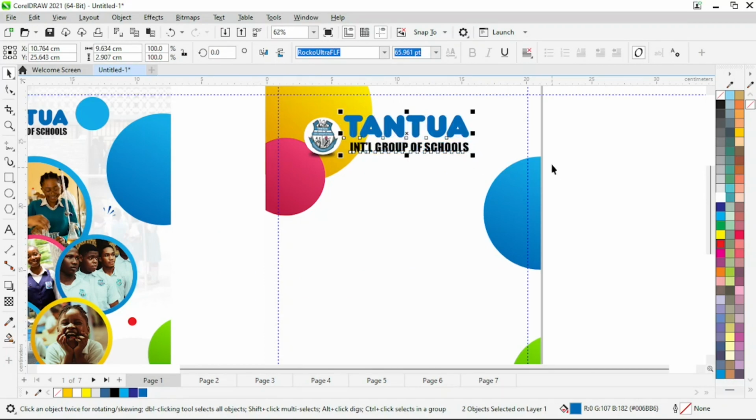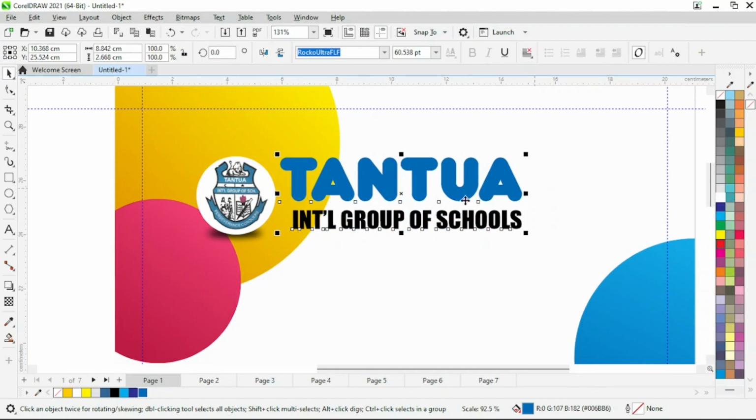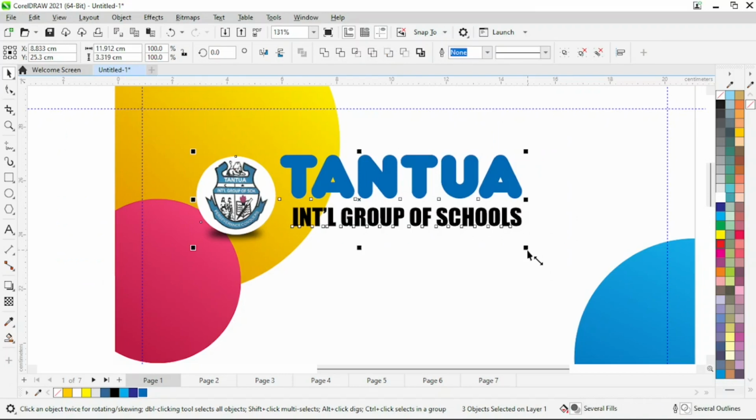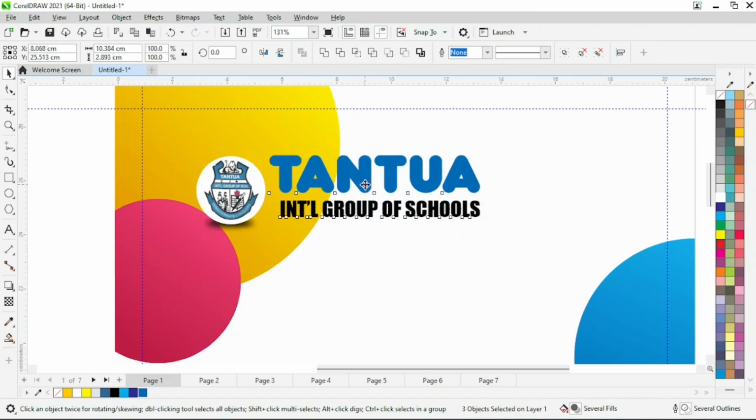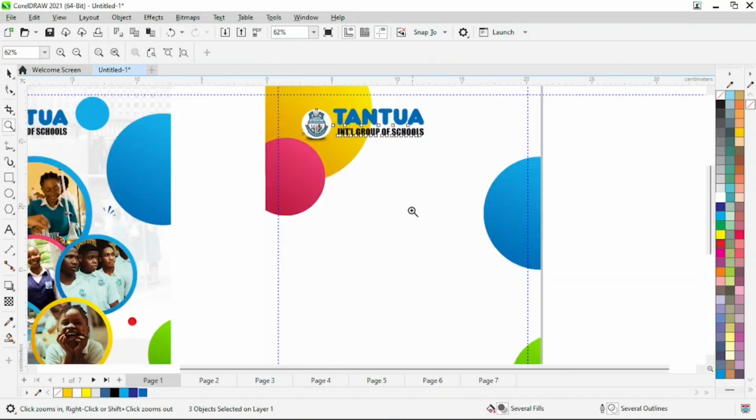Okay, and I think it's too big right now. Reduce this a little, something like this. I'm fine with something like this. Select everything and just reduce that a little and drop it there. Now the logo is ready.